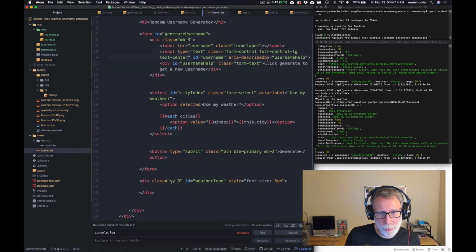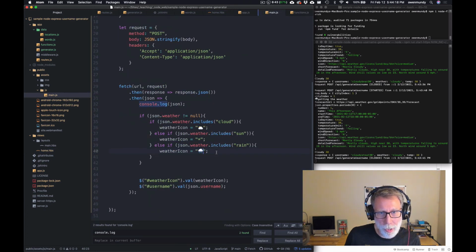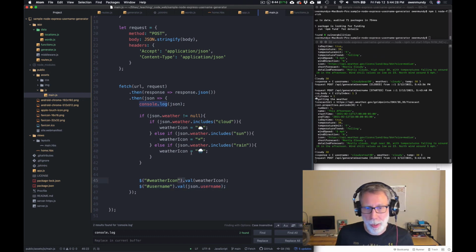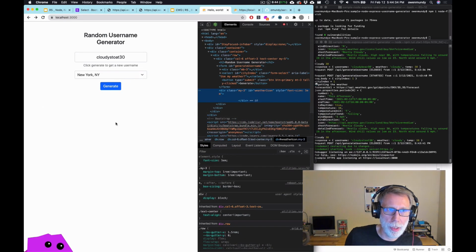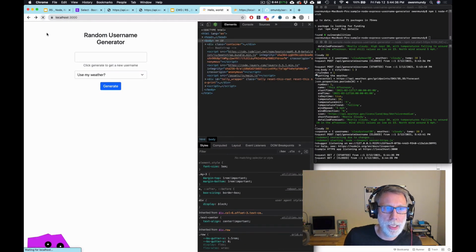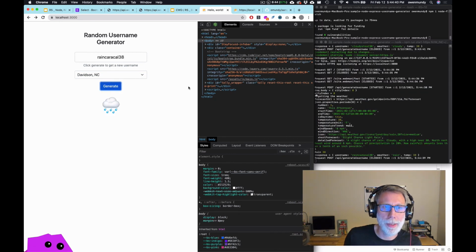Go into home, and into main, and yeah. So username is an input field, a form field, so you use val to get or set the data in there. But for a div, you've got to use HTML because it's not a form field. You're not changing the value. And so let's try this again. Davidson. Oh, there it is.